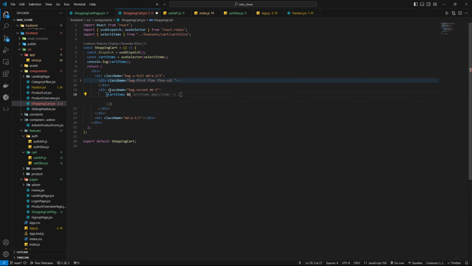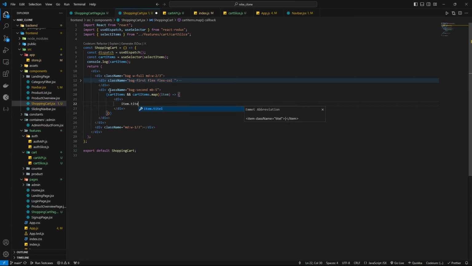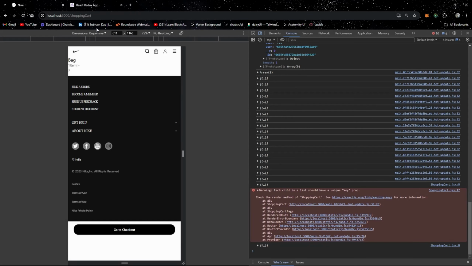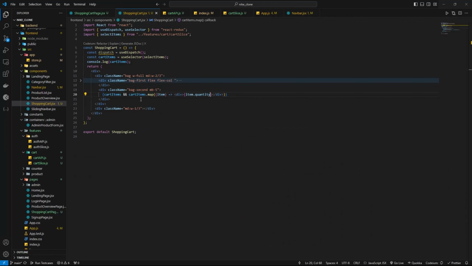So if the cart items are there, then we are going to map them, and inside the map, let's make a div, and in here first let's show item dot title, actually not item, quantity, and let's see whether it is showing us the quantity or not. So as you can see here, it is showing us the quantity, so our data is showing in this mapping. So let's decorate it first a bit.